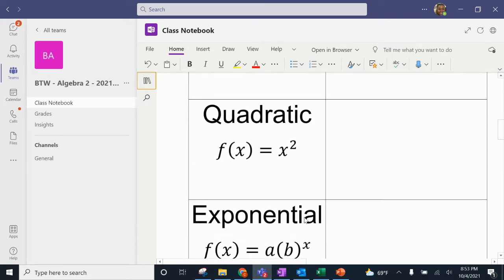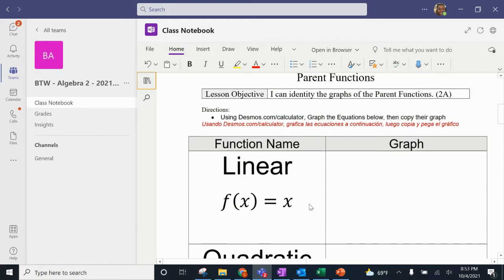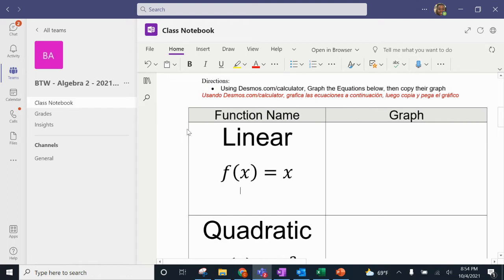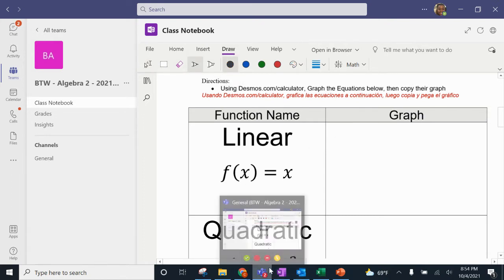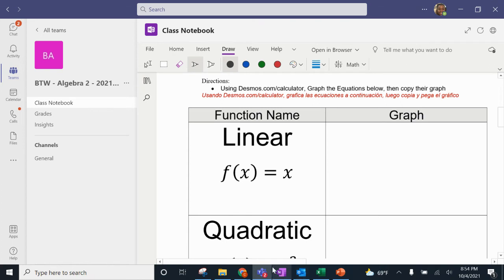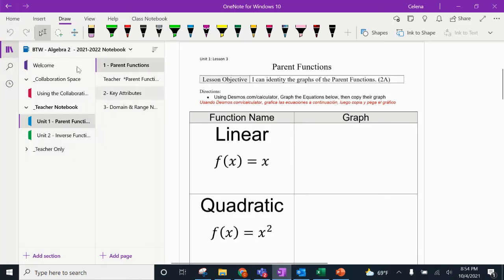Now, the only thing I don't like about working in Teams is I can't zoom in and zoom out. So it really makes it difficult when I'm trying to draw or write on my notebook because I can't zoom in or zoom out. So what I'm going to do is work in the OneNote app. And as you can see, it looks just like the OneNote.